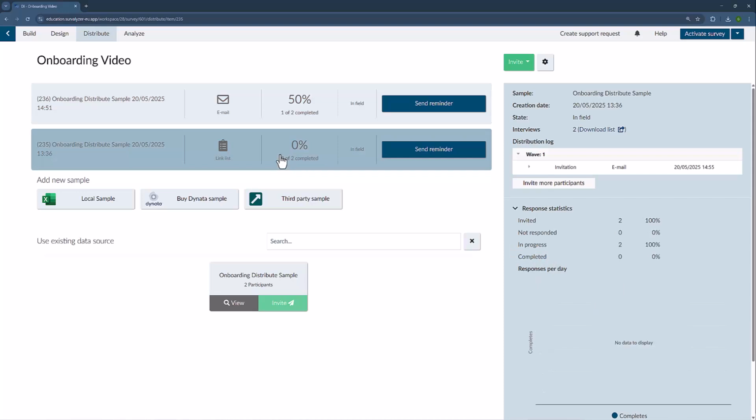But in the old one, where John is also part of, I see it's in progress, because this invitation, this interview that got generated by creating this sampling project, was not filled out yet. So John still has the possibility to fill out the survey a second time because he was invited twice. And this is very, very important.